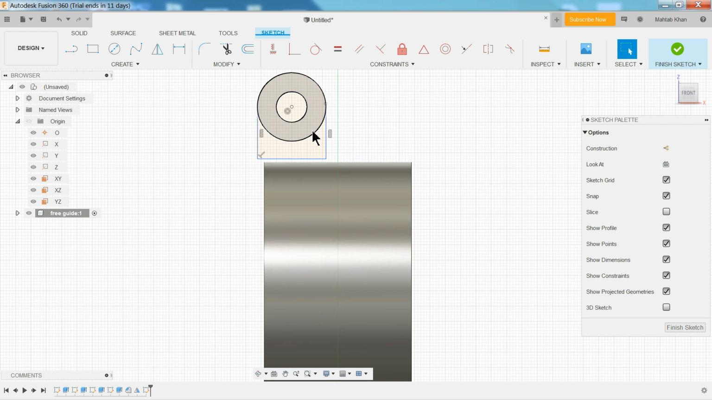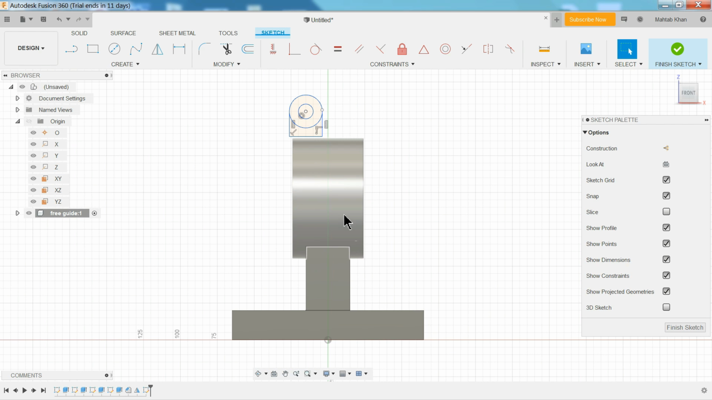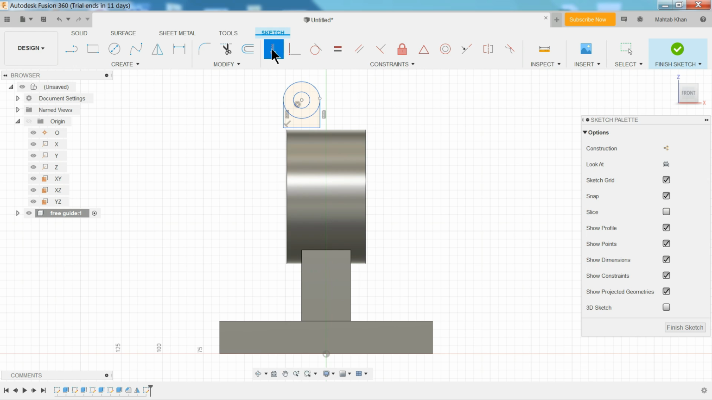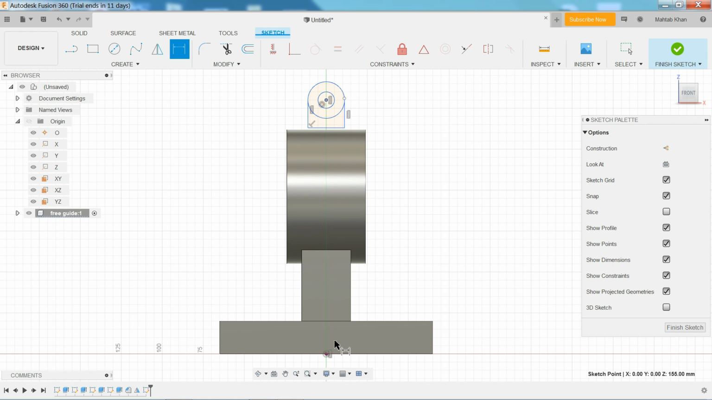Okay, now we need to define one more relation, vertical and horizontal. Select this center point and this center point. Now it comes in one direction. Smart dimension. Now the distance from here to this point is 138 millimeter.